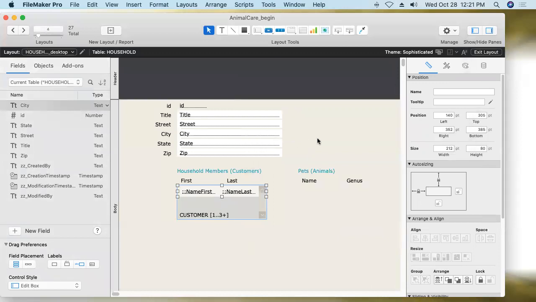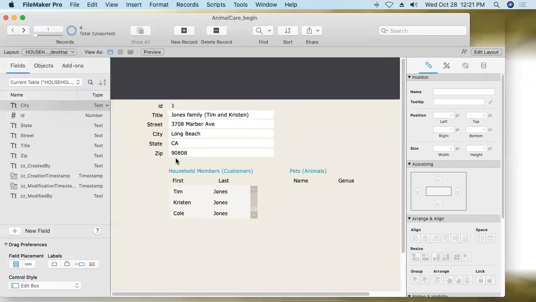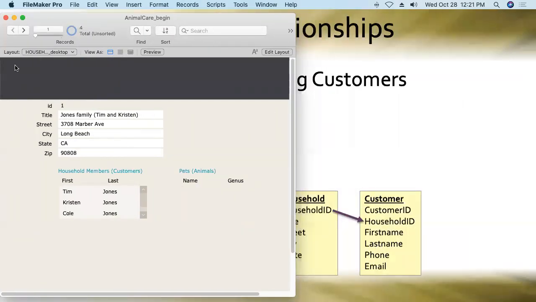There we go. Easy enough. Take a look and see if that's working right. And sure enough, for any given household, we see the people in that household. That is those customers who have the same household ID number. Now you're probably noticing, or you will notice, I should say shortly, a little problem, but we'll get there in a second.